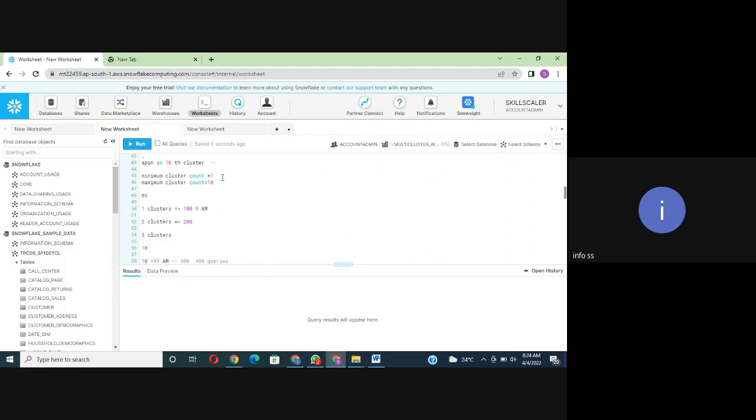you can say, while creating the warehouse, if we give maximum cluster count greater than minimum cluster count, we call it auto scale mode.